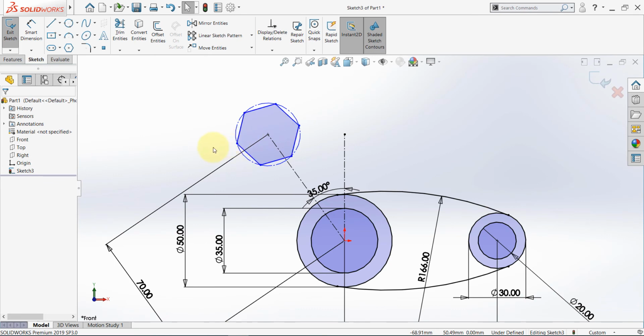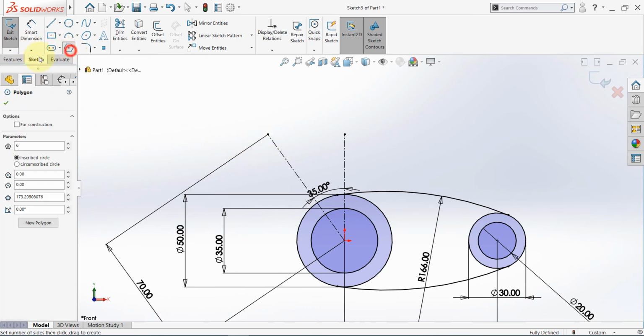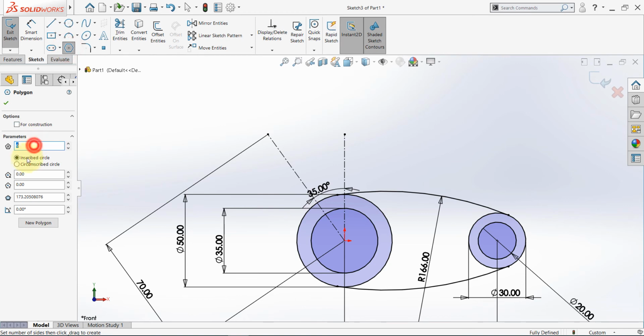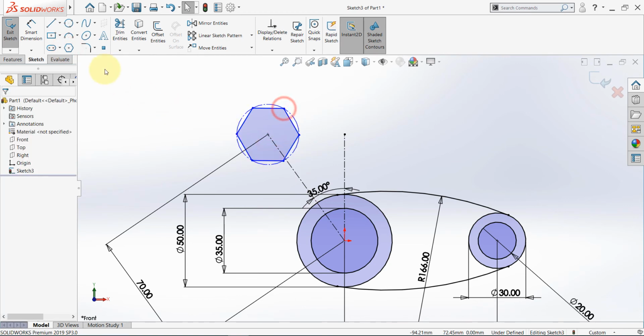But let me show you the other case. If you select inscribed circle, it's not wrong, but this time you will need to define a distance between this point and this point. So I prefer to set a diameter, not a distance. That's why I choose circumscribed circle and then draw this and give this circle a diameter of 20.